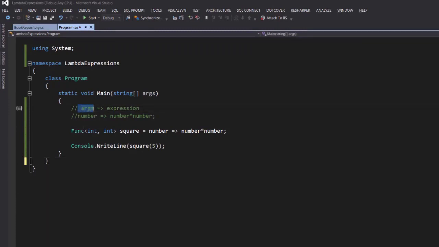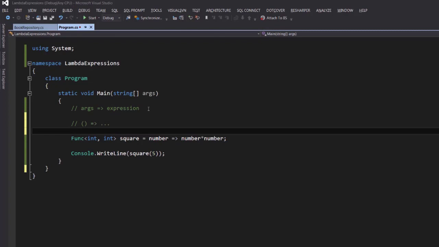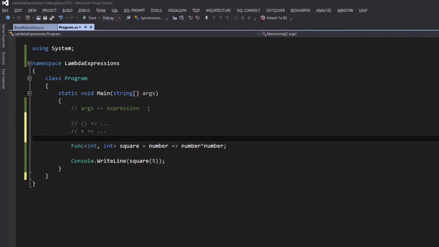So this is the basic syntax for a lambda expression. On the left side, we've got the arguments, the lambda operator, and the expression. If we don't need any arguments, we write a lambda expression like this: goes to, and here's the code. If we have one argument, we can use just the argument by itself without using parentheses. And if you have multiple arguments, we should always surround them in parentheses. X, Y, and Z goes to blah, blah, blah.